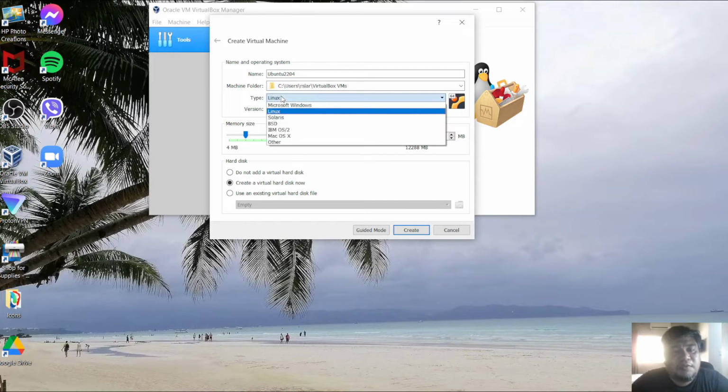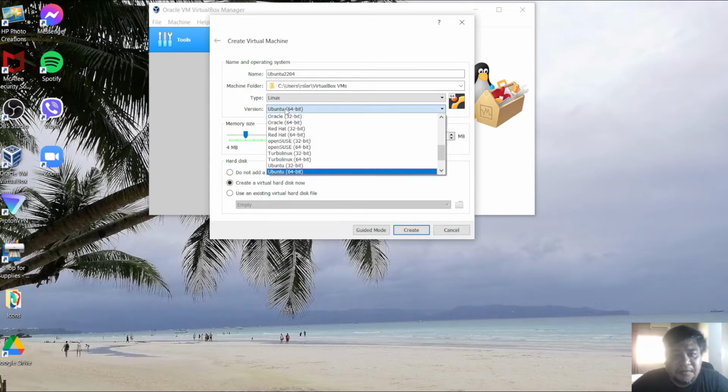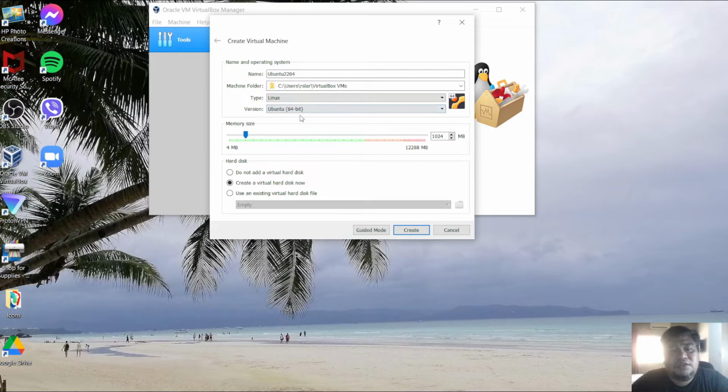And what type of operating system are we going to install in this virtual machine? You can choose either Windows, Linux, Solaris, BSD, IBM OS, Mac OS, and others. So we are going to install Ubuntu Linux, so choose Linux. What version of Linux? There are many distributions: Ubuntu, Oracle, Red Hat, OpenSUSE, SUSE, Turbo Linux, Ubuntu 32-bit, Ubuntu 64-bit. So let's choose Ubuntu 64-bit.